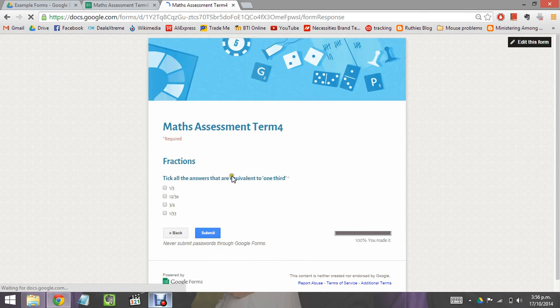Okay, and the last fraction question here is a tick box. Now it says tick all the answers that are equivalent to 1/3. So I can tick them all actually, even though that's not right, but you can see that we can tick them. But obviously in the data we want to show you the difference, so let's untick a couple.